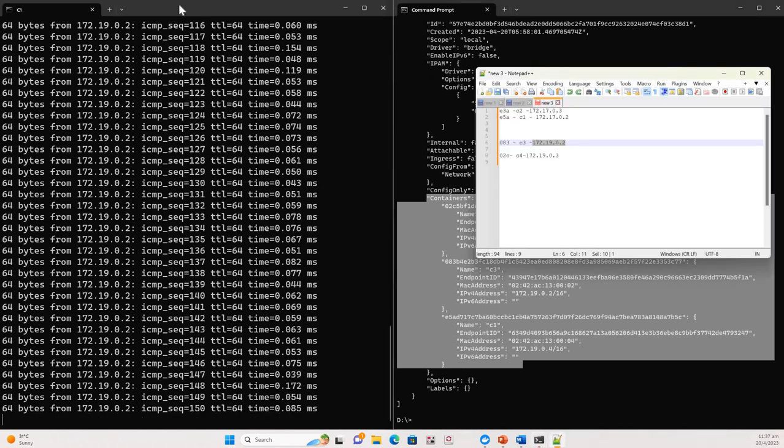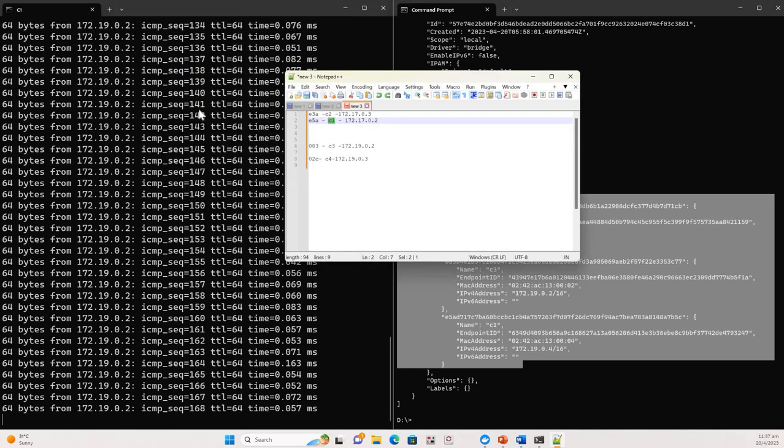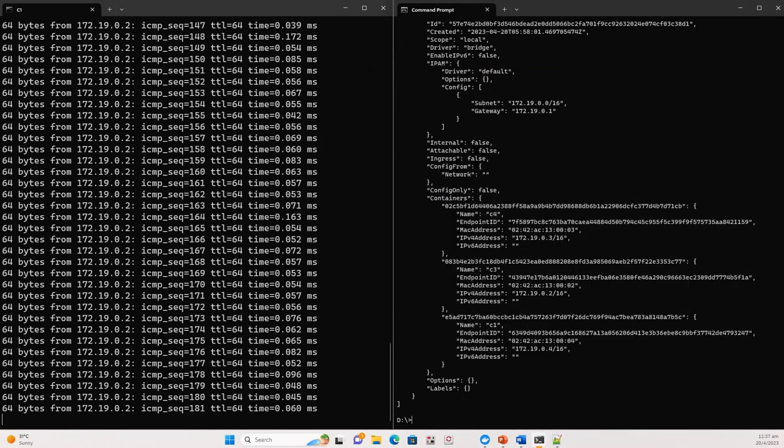What are all these containers? You can see the first container is 02C, meaning C4, the second container is 083, meaning C3, and the third container is E5, meaning C1. That's the reason C1 is able to communicate with C3, because C1 is there in the default network and the custom network. I'll show you that one as well.